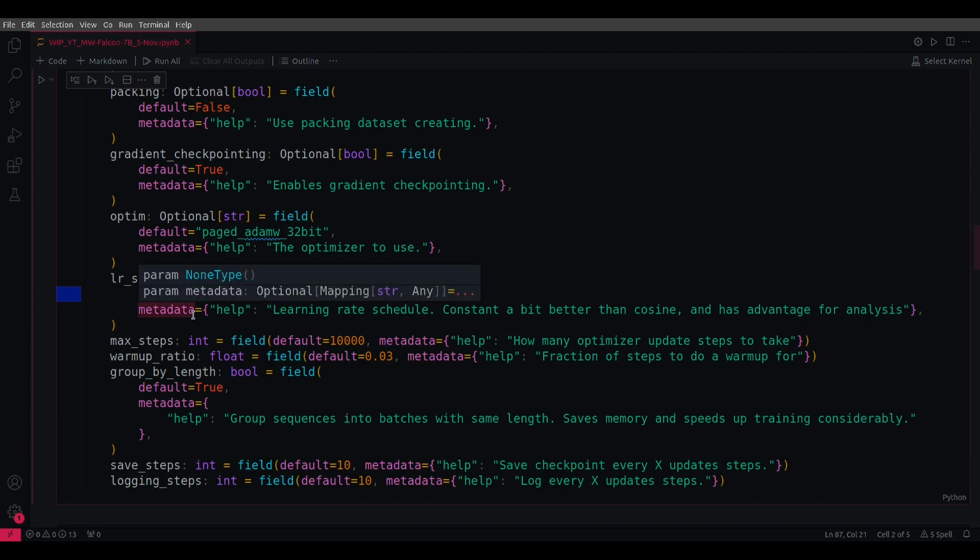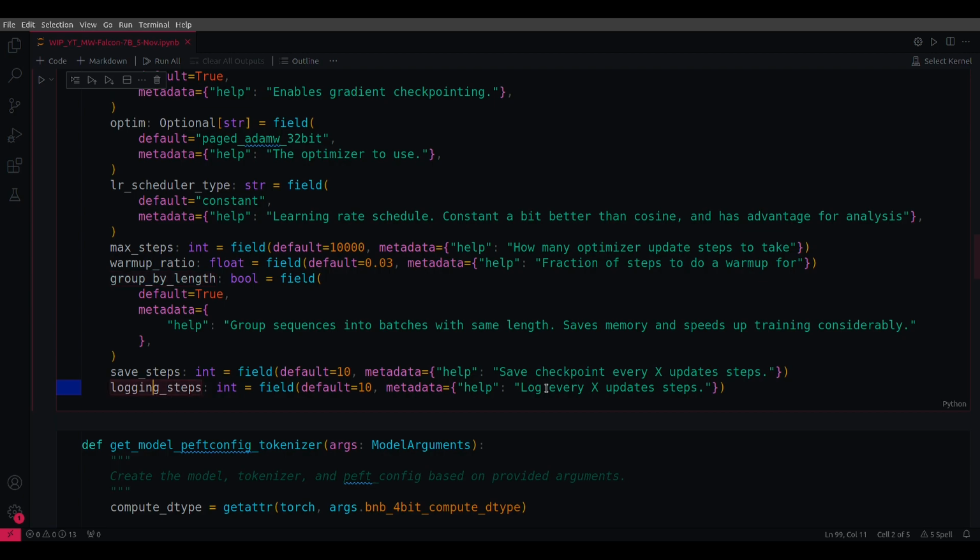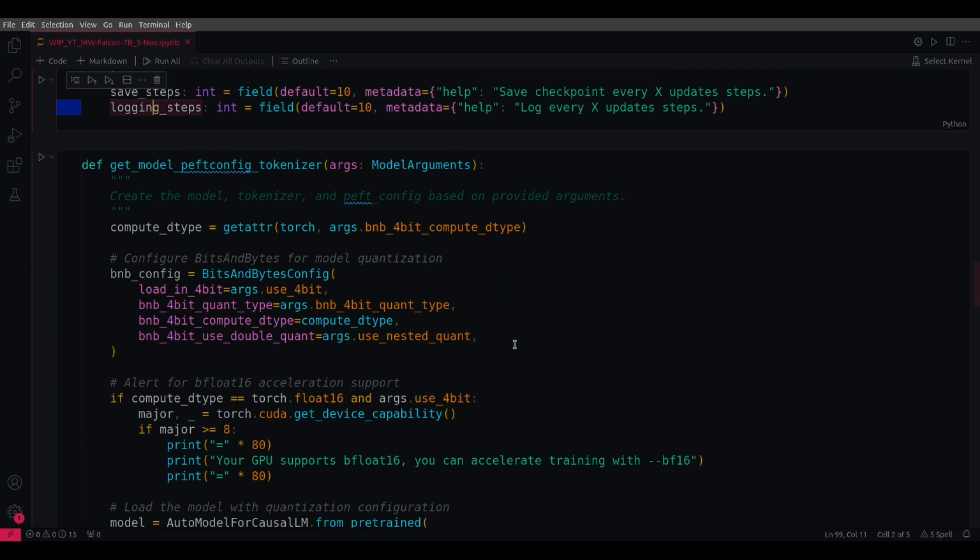You just need to go through the documentation in HuggingFace for these relevant parameters. And then max steps, warm up ratio, group by length, save steps, logging steps, etc. All right, so the next method I'm defining is get model PEFT config tokenizer.